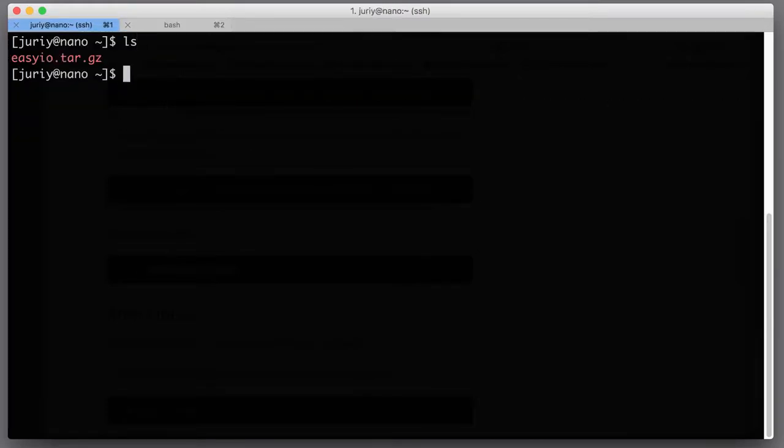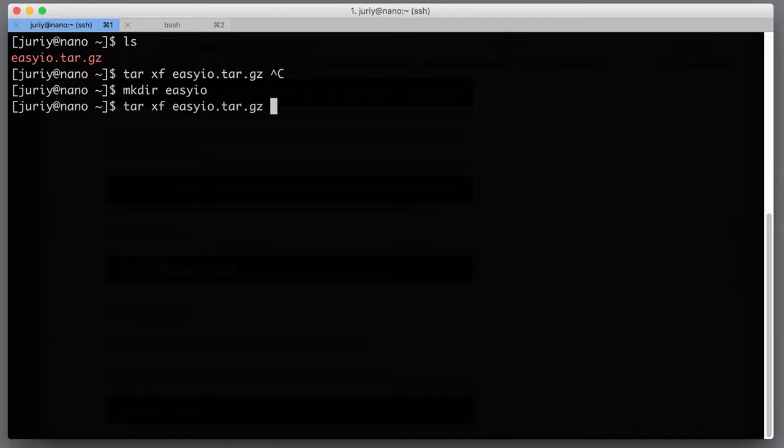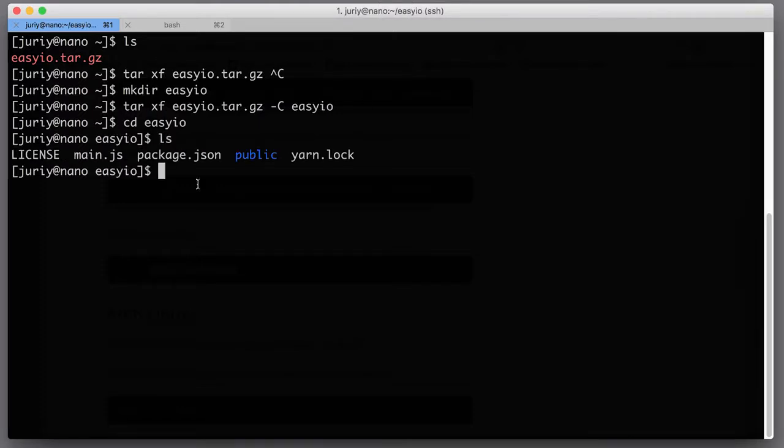On the remote server, I need to extract this file, and we do the same command here, tar. But instead of compressing, we put X to extract and F for file. And you put the file name, right? But it will now take all the contents of the archive, all the files, and just put it into the home folder, which is not nice. What I want to do is I want to first create a folder, call it easy.io, and then run this command to extract this file into the folder called easy.io. Now let's go to that folder and make sure that we've got our files there. Okay, awesome. License, main, package.json, public, and yarn.lock.